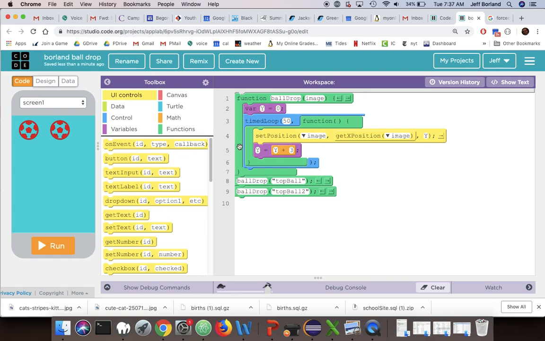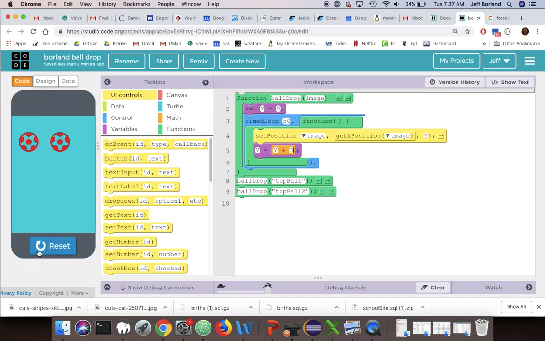But this is a function. It needs to be called in order to work. So we call it. We say ballDrop with top ball. If you notice, over here this ball is top ball, and the next one is top ball 2. So I say, all right, ballDrop top ball and ballDrop top ball 2, and I could throw in another 5 balls and just call them. Say ballDrop whatever the name is, ballDrop whatever the name is, and it would do all this for every single one of them. So now when I run it, you can see both balls are dropping.